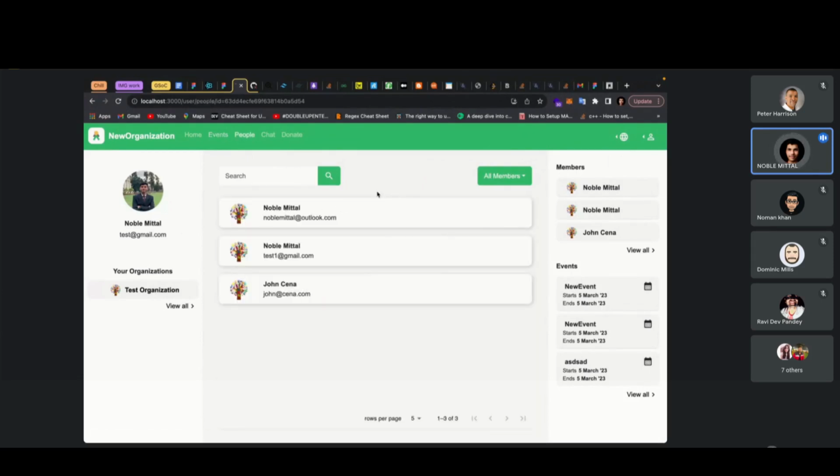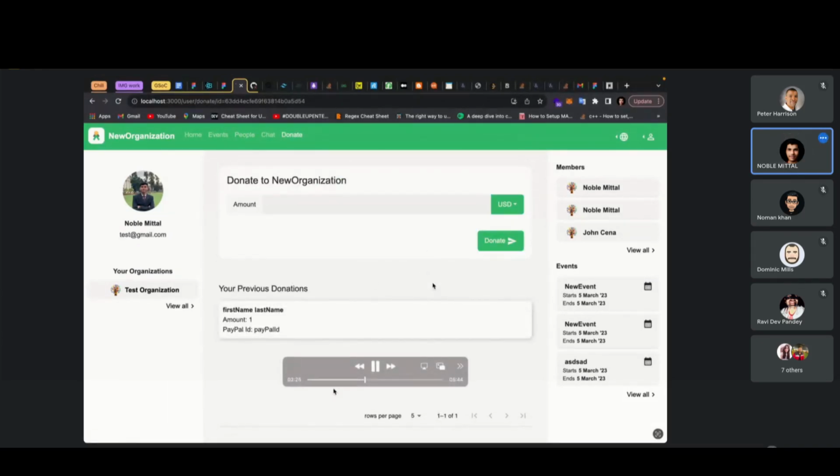This is the people screen. You can see all the members here, and you can also search for any member if you like. And this is the admins; I select the admins option. And this is the donation screen. Here you can see all your previous donations, and you can enter the donation amount if you want to donate.